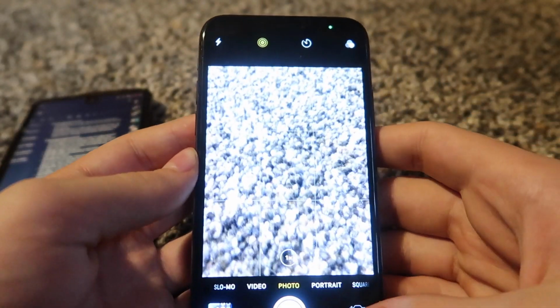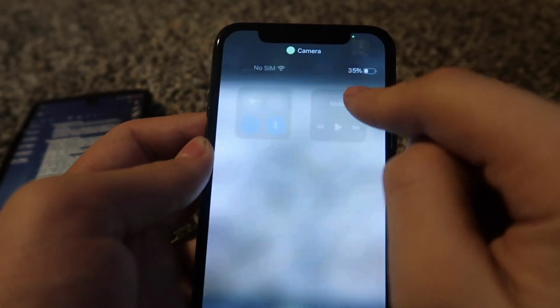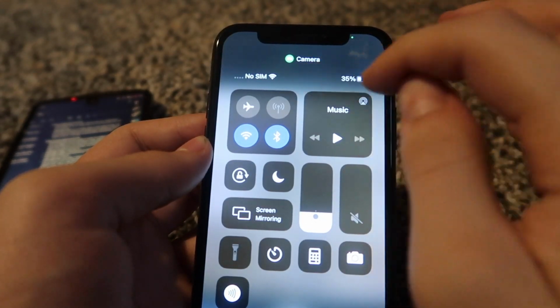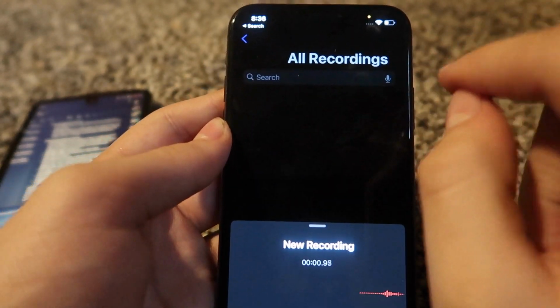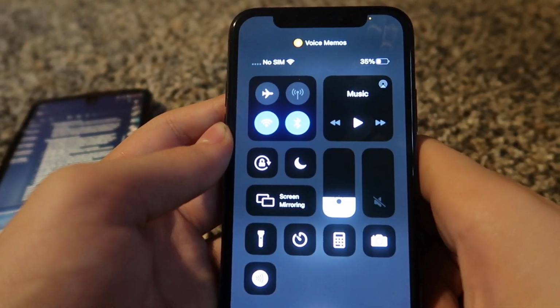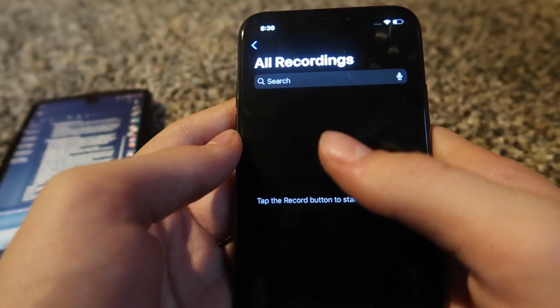iOS 14 brought a lot of privacy changes, however this is probably the biggest one. When your camera is being used, there is now a green dot at the top of your screen, and Control Center tells you what app is using it. The same goes for the microphone. Let's say we open Voice Memos, the same dot is there, except now it's orange. The same thing applies in Control Center. You swipe down, it says orange, and then it shows which app is using your microphone.